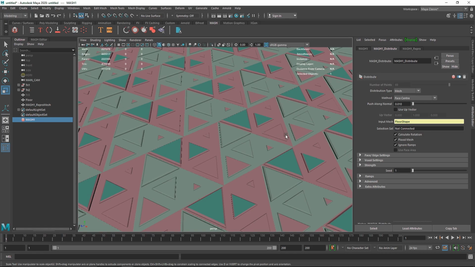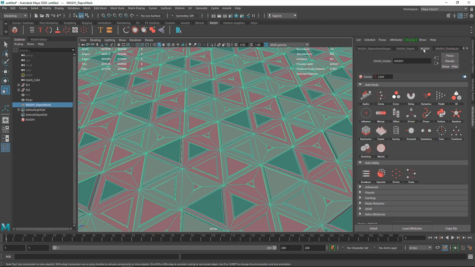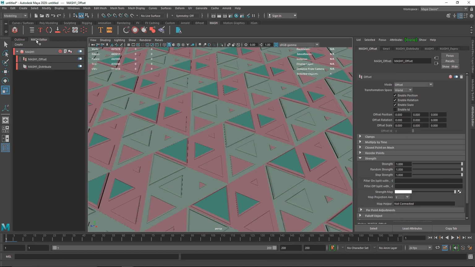Now let's animate this. To animate this, what you are going to do is go to the mesh network, and here I'm going to select a new node, which will be the offset node. Let's add an offset node. You can also do this from the mesh editor. If you don't have the mesh editor, you just have to click on this icon, and there you go. So from here you can add anything. It totally depends on your workflow.